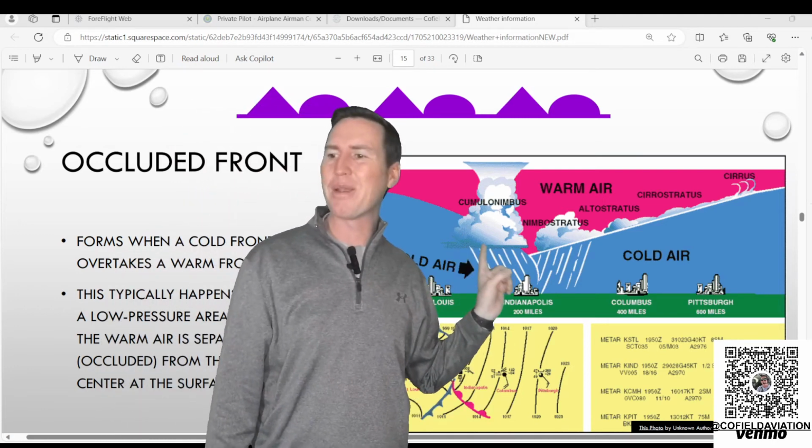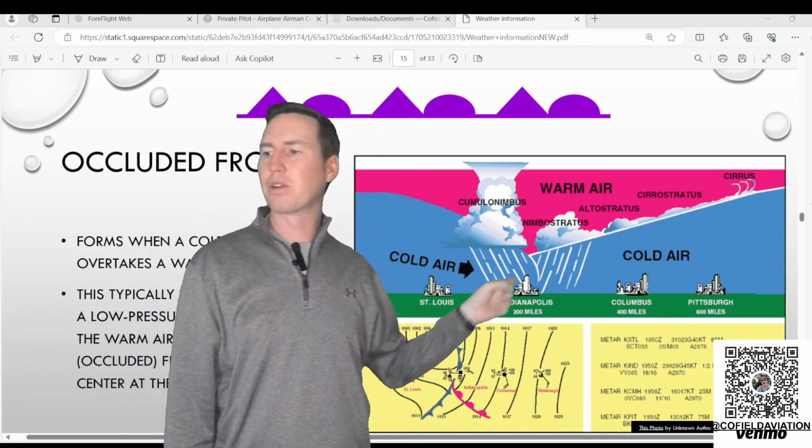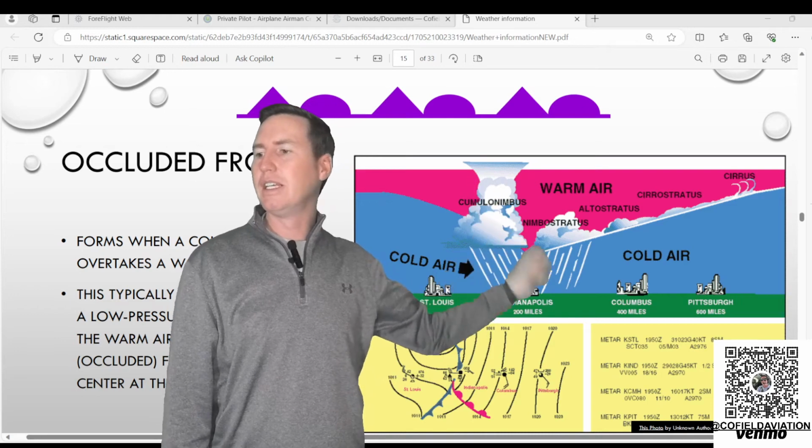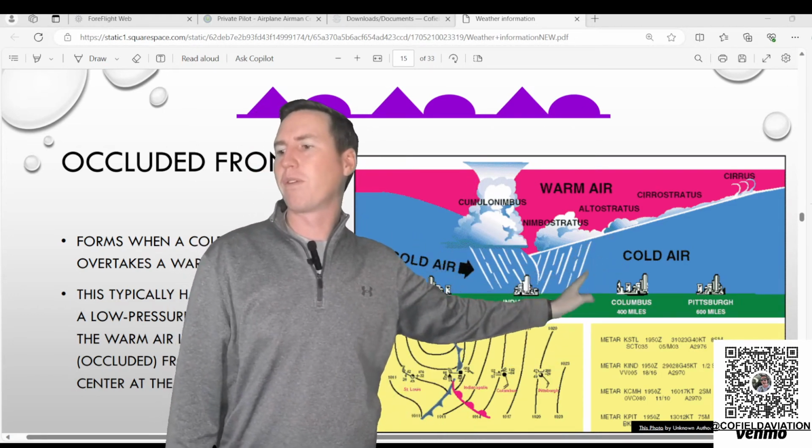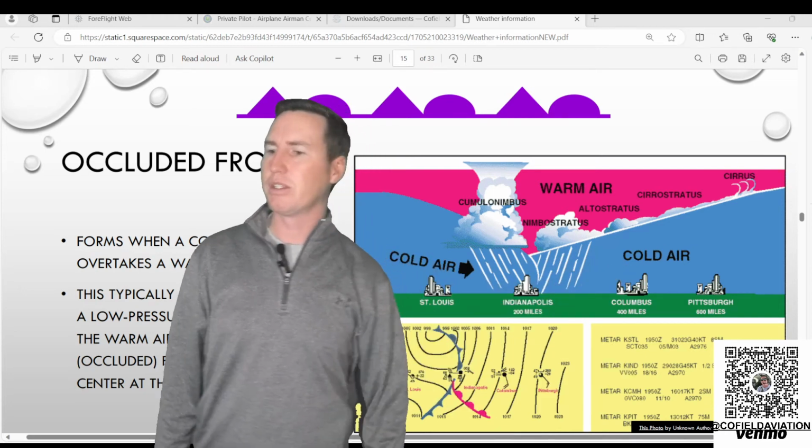So not great weather, right? You're going to have the weather of the cold front with all your wind shear and cumulonimbus stuff. You're also going to have your weather with a warm front, which is going to be more of your steady precipitation and so forth.